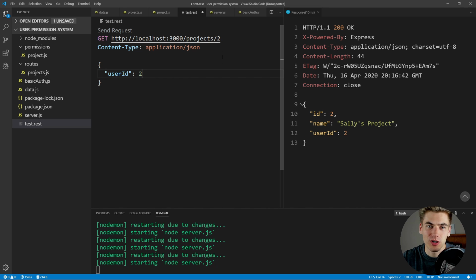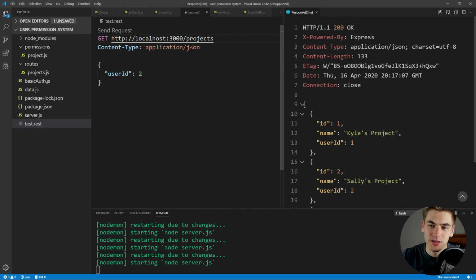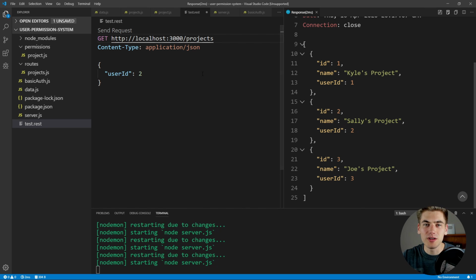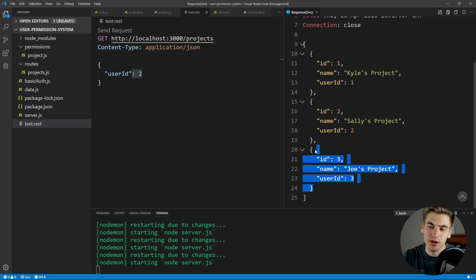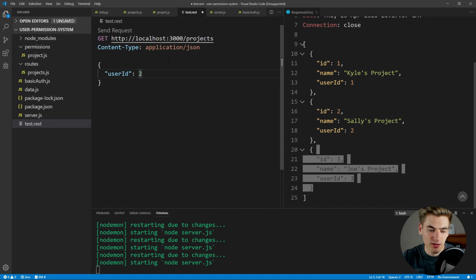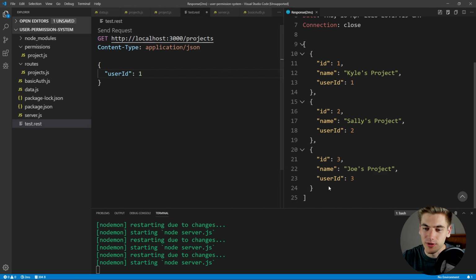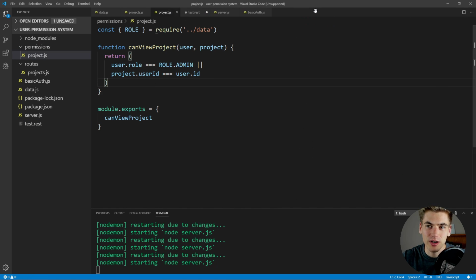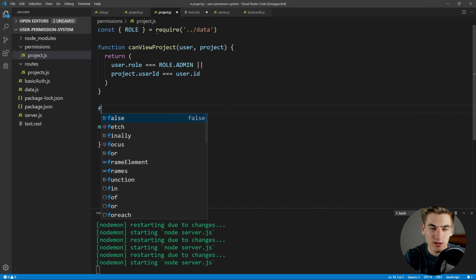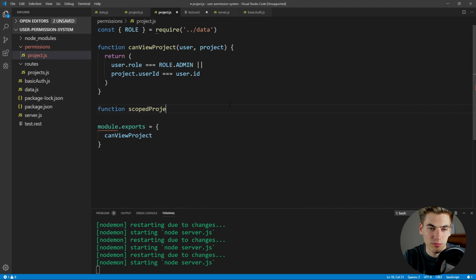Now the next thing that I want to work on is going to be our projects route here, because this is going to return all of the projects. As you can see, we have a list of all the projects, but user 2 doesn't have access to project 1 or project 3. So we don't want to show project 1 and 3 for user 2. The admin is going to have access to all of the projects, so they should get the full list, but the basic users should only get a list of their own individual projects returned. So we need to create yet another function inside of our permissions here to handle which actual projects the user has access to view. So let's create a simple function called scoped projects.